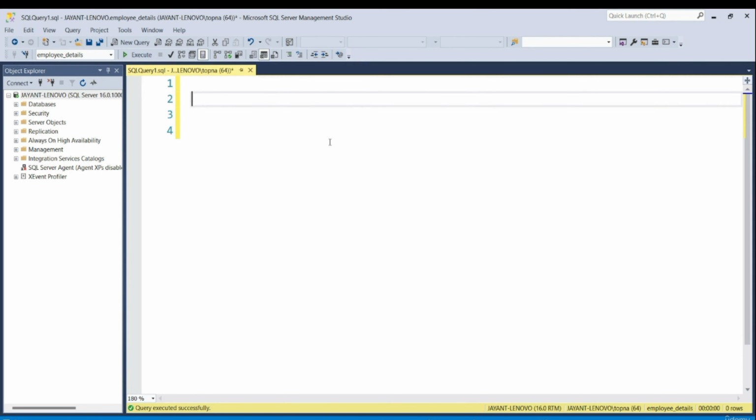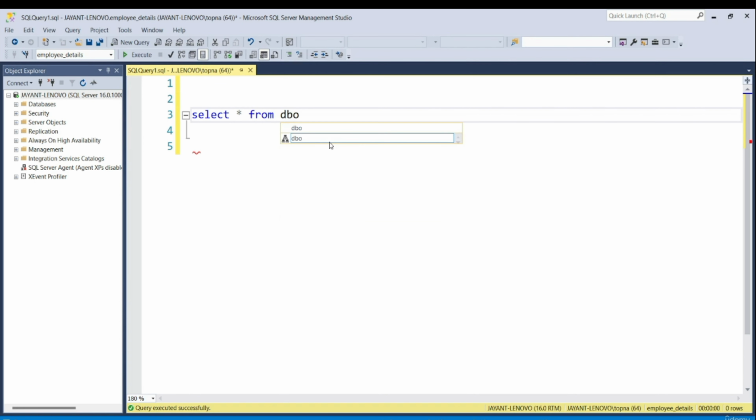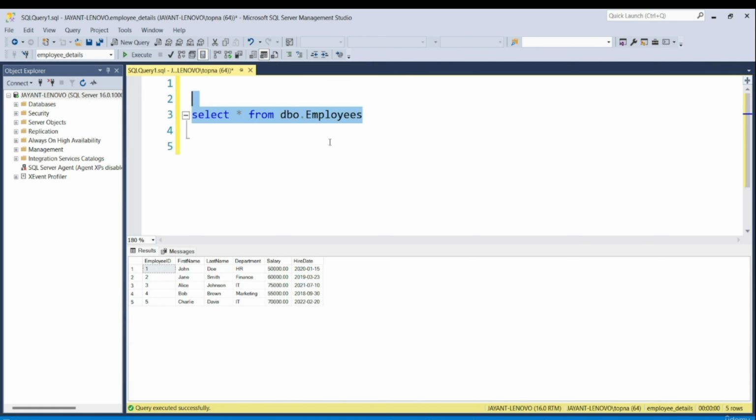And now I will simply write select star from the table that we are going to use. So the name of the table is dbo.employees. So shift up arrow key, control E, right? So you can see that this is the table that we have.